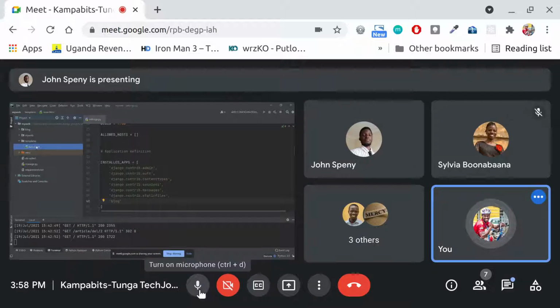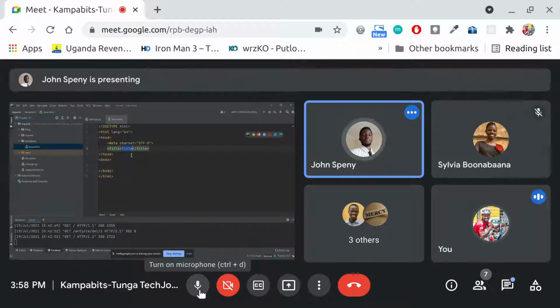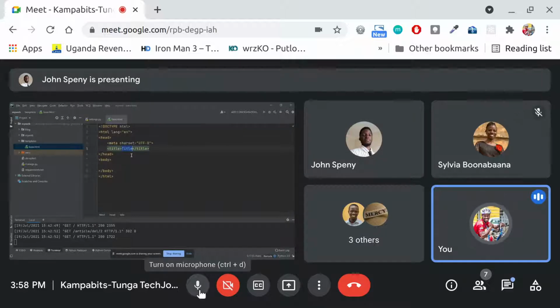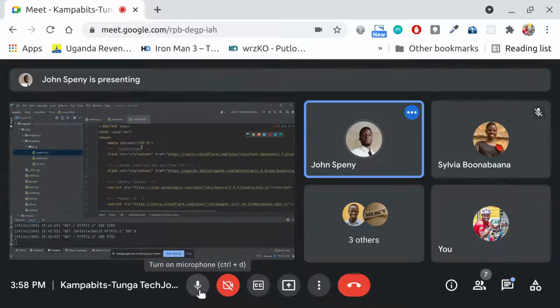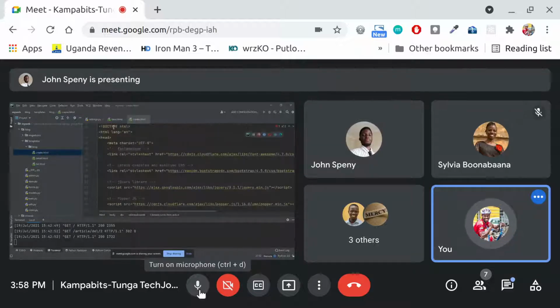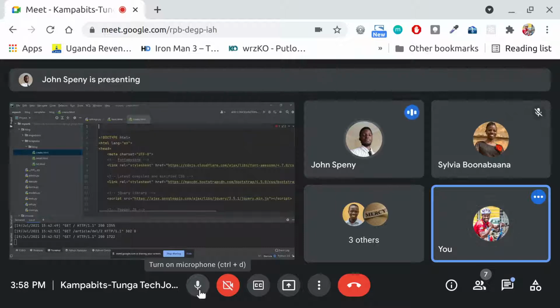Let me check out your base.html. It is empty, it doesn't have much. What you do is extend it. Since it's in the root directory, inside there you just start the brackets and then extends, then base.html.